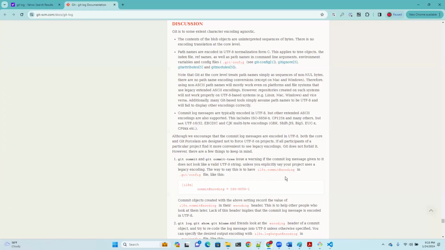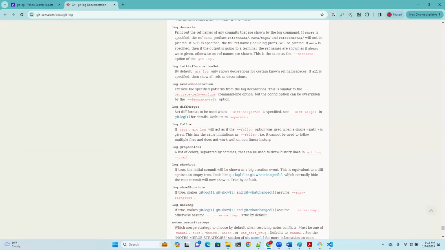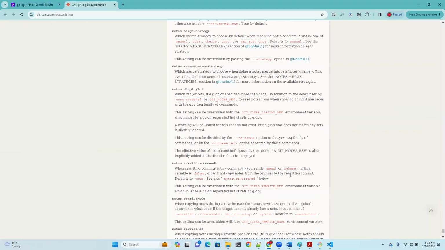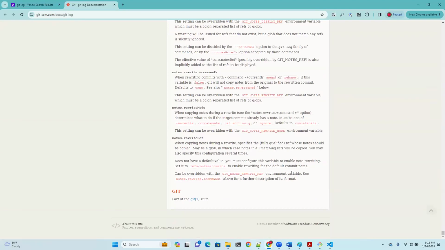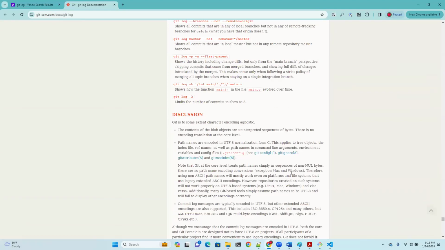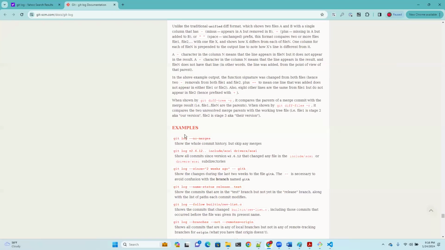And where do you get it from? You get it from here. Or you'll Google and find it from Stack Overflow, which I don't feel is a great way to find. But this is where you should go to. They have given some examples. See, git log no merges, show whole commit history, but skip any merges. If you have done merges from a different branch onto this, it's saying don't show me those merges.